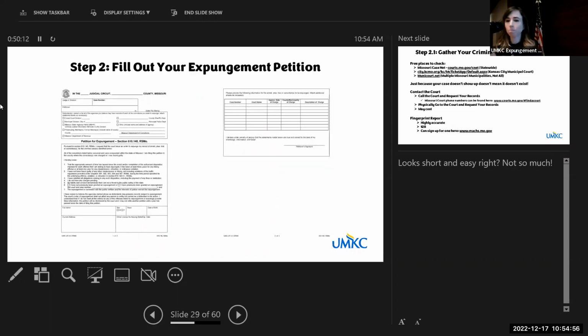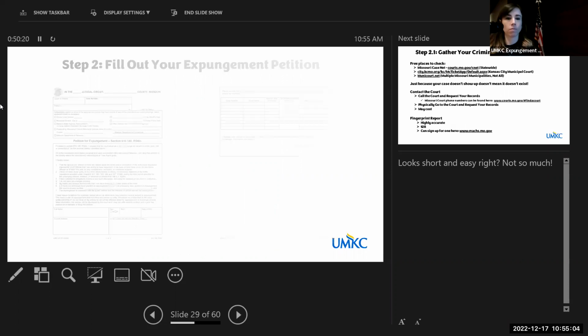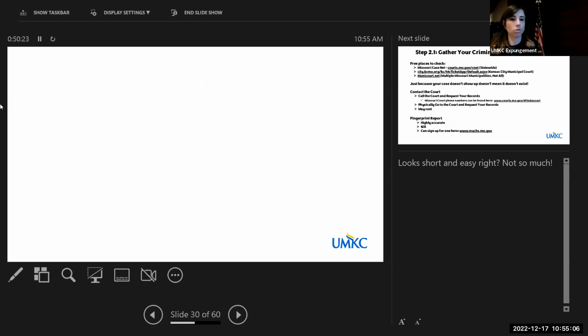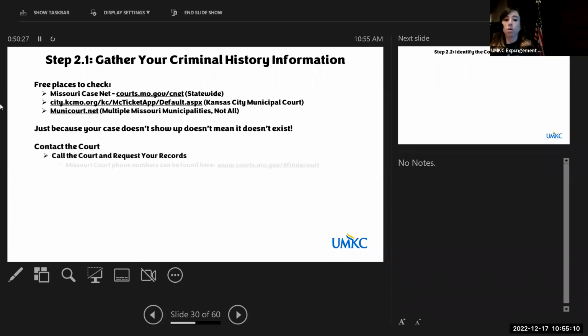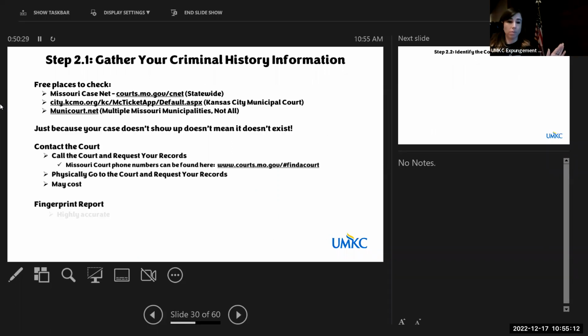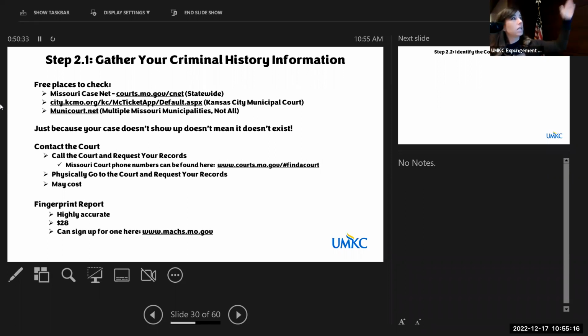Okay. So now we're going to talk about the petition and how to fill it out. So your first step is to gather your criminal record history information. Some free places to check are CaseNet. Kansas City Municipal Court also has a place you can check.